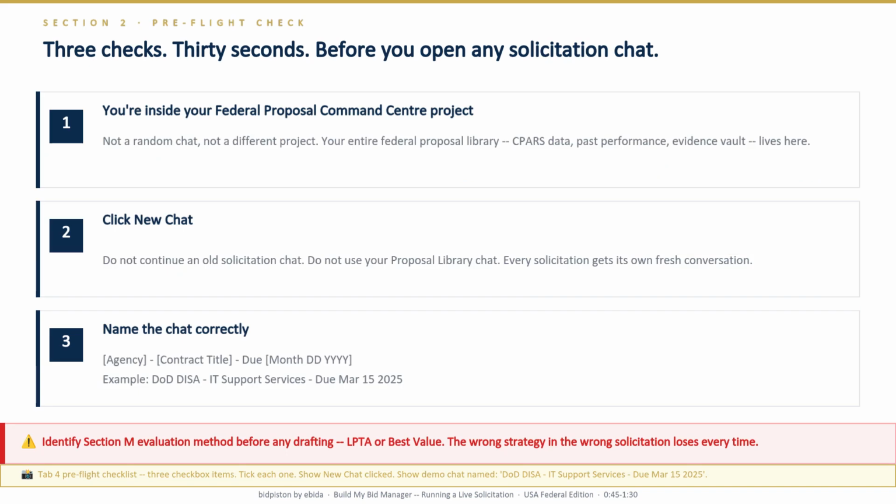Before you open any chat, 3 checks. 30 seconds. Check 1, you're inside your Federal Proposal Command Center project. Not a random chat. Your entire federal library lives there. Check 2, click New Chat. Do not continue an old solicitation chat. Do not use your proposal library chat. That's permanent infrastructure. Every solicitation gets its own fresh conversation.